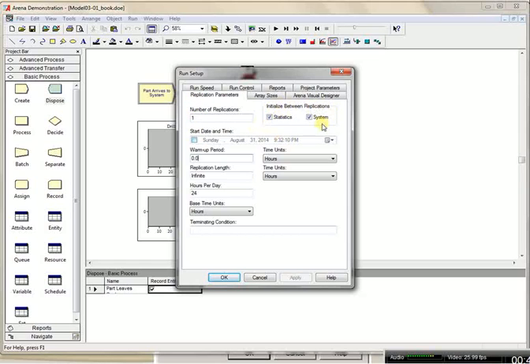We will initialize between replications both statistics in the system, and typically it's selected by default, but that's very important. If you don't initialize variables between the replications and you have multiple replications, then your replications are going to be dependent on each other. So initialization takes care of this dependency and makes the replications independent. So it's very important.